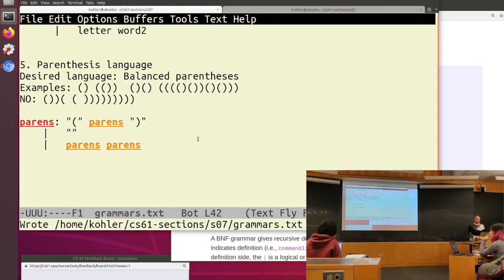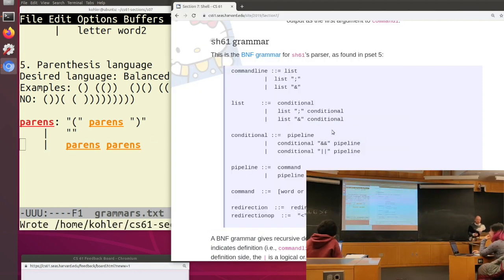Okay. From this example of BNF grammars, let's turn to our BNF grammar for the shell. This defines the language of the command lines that your shell will accept. And among the things that this BNF grammar does is it tells you how the different operators in a shell relate.